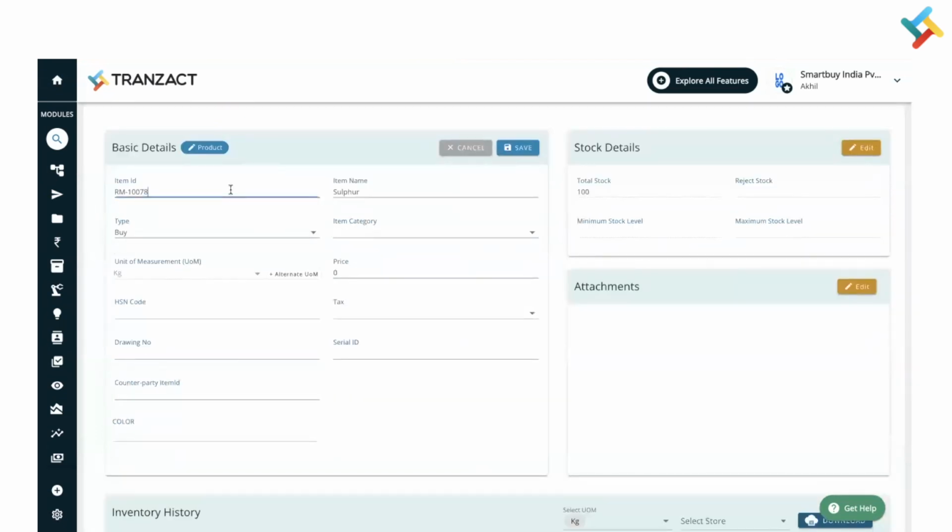Here you can go ahead and make the changes. So it's sulfur oxide. So I just make the changes in the name, sulfur oxide. I will go ahead and make the changes in the buy type, sell both as well. Item category I can define. So this is raw material. I will define it. Alternate UOM you can provide here. Price I can go ahead and make changes. So I will just go ahead and make a price of 250.